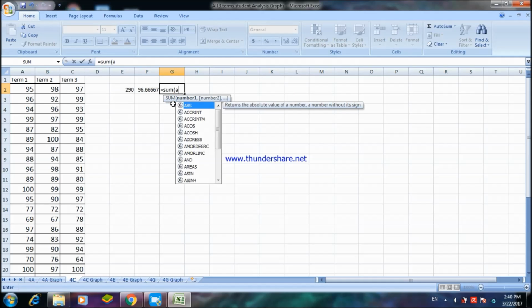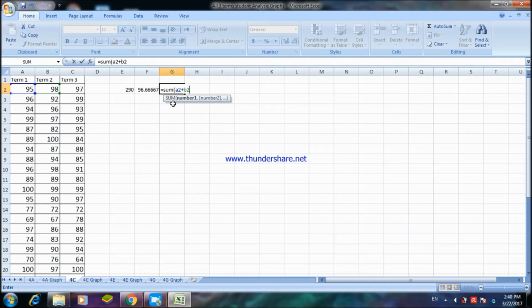Open the bracket, A2 plus B2 plus C2. Close the bracket, divided by the number present. How many there are? 3. Still the answer remains the same. So these are 2 formulas for calculating average.